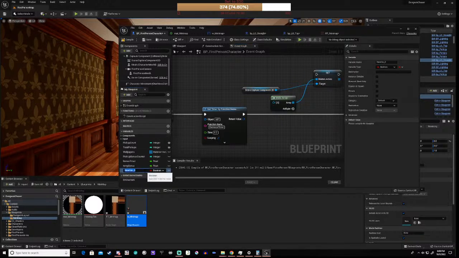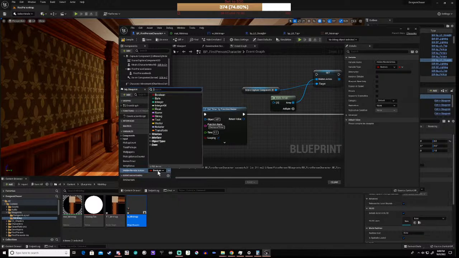Right, so this is going to be hidden render actors.